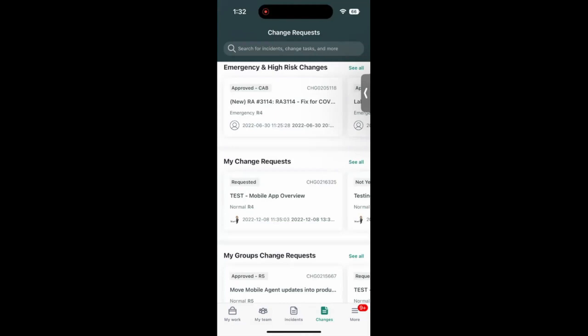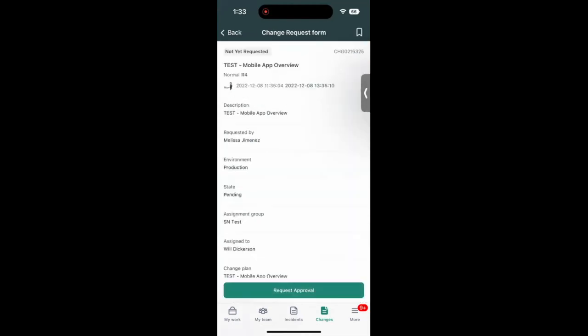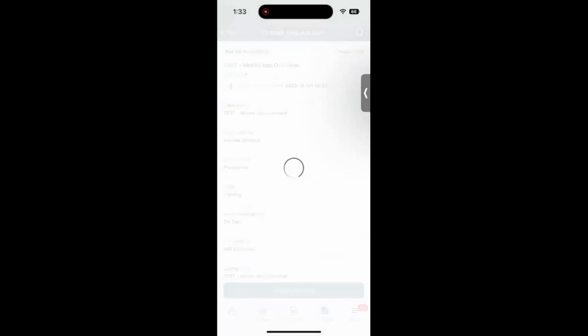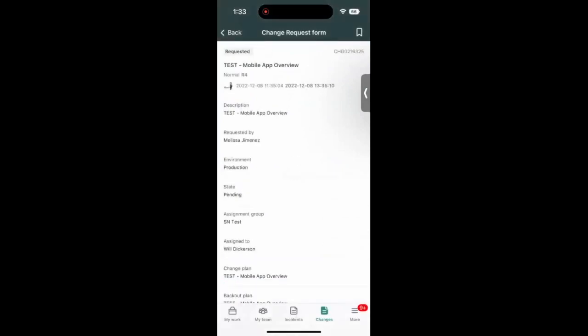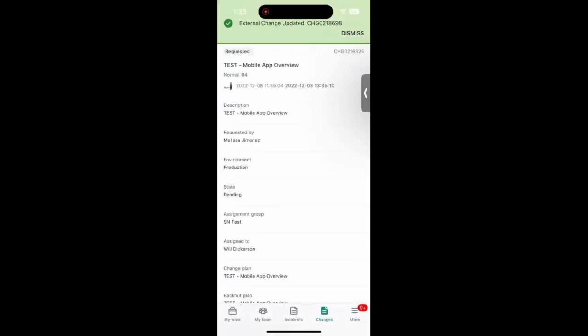Any questions about the change stuff? And I believe you can request approval also if needed. Yeah, there we go. So you just tap request approval. And now it's Melissa's problem.